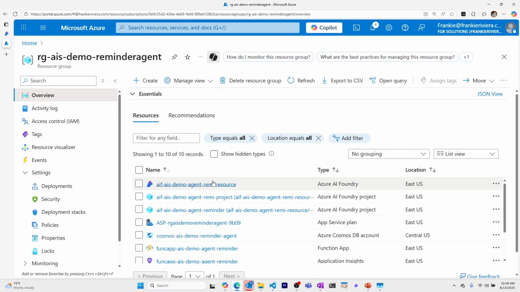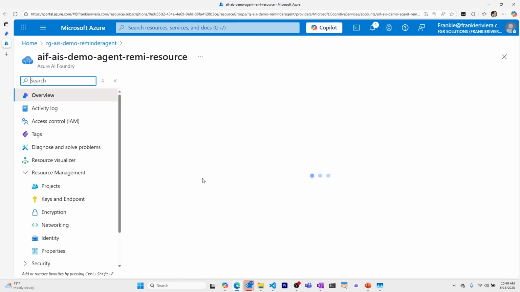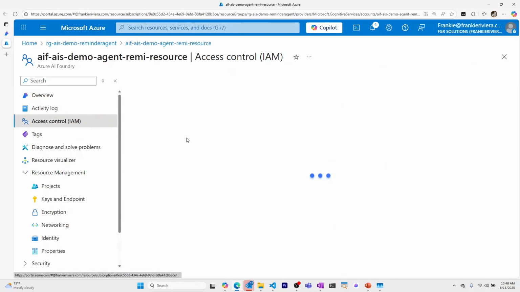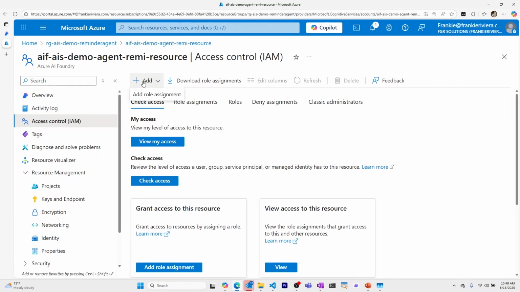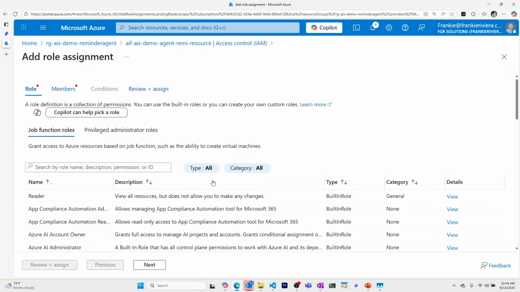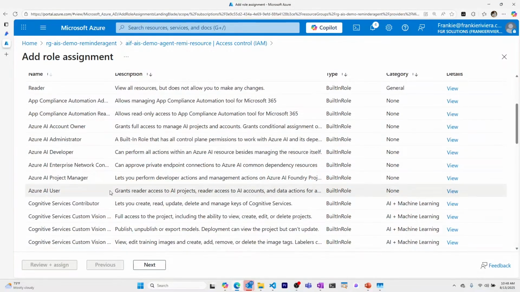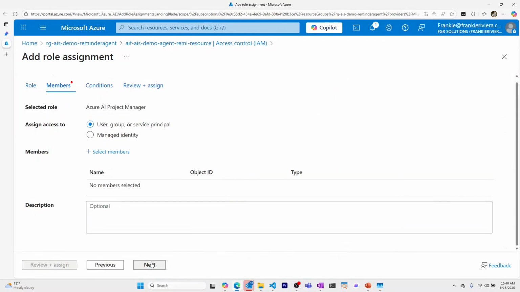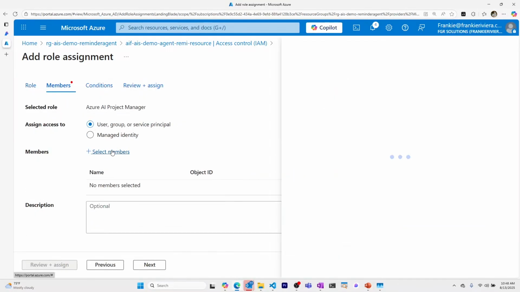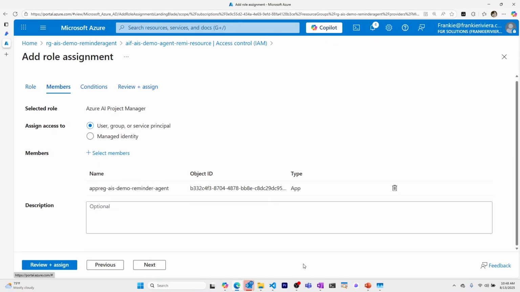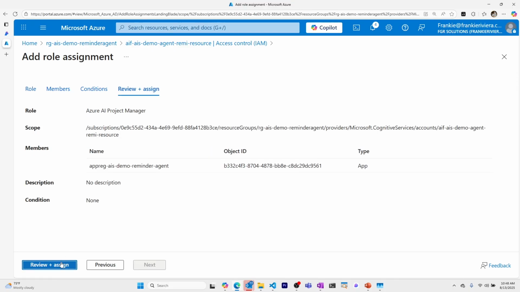Next, in the resource group, let's go to our Azure AI Foundry resource, and we want to assign an Azure AI Project Manager role to our app registration for this resource. This will give it more ability to interact with our agent. Azure AI Project Manager. Select our app registration and create the service principal.